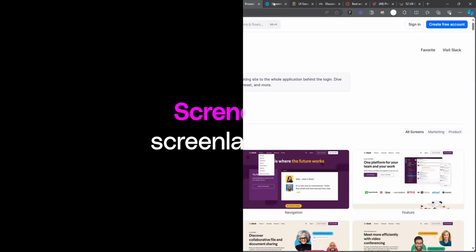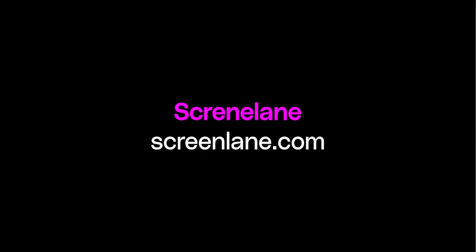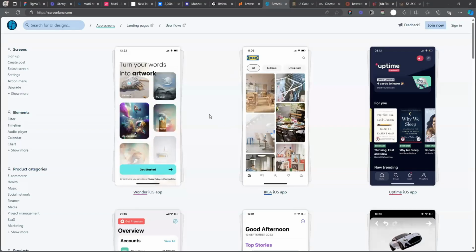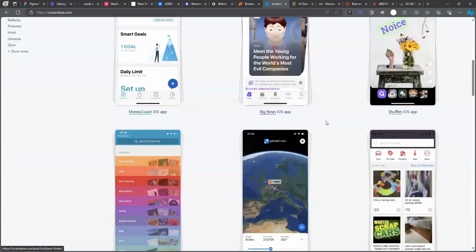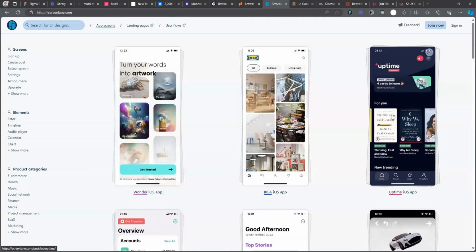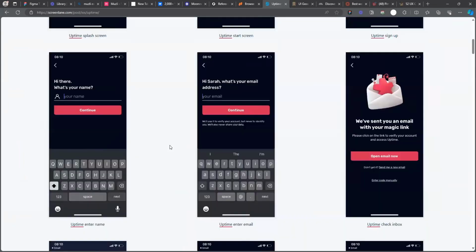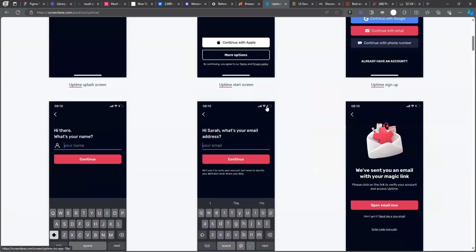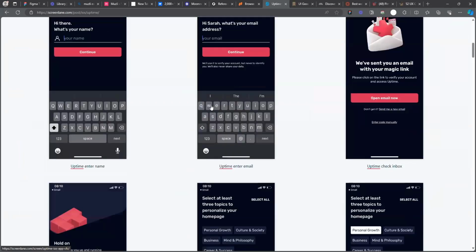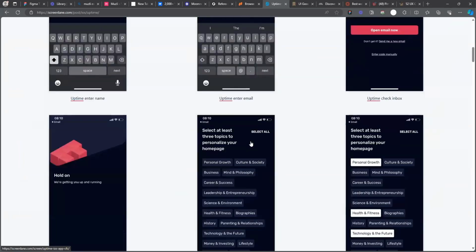The next one is ScreenL. I really love ScreenL a lot because you get access to both mobile and website layouts. Like this is a mobile one, for popular apps as well. This is an app screen for a mobile app. So if I open it up, you get to see the flows. You can see the sign up flow. You can see this onboarding flow. You can see this is the sign up flow and everything.